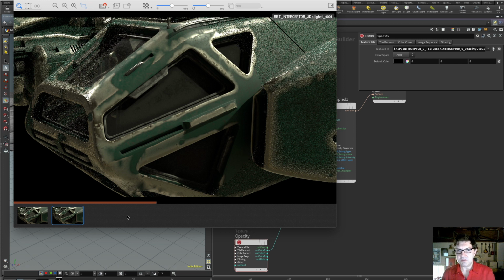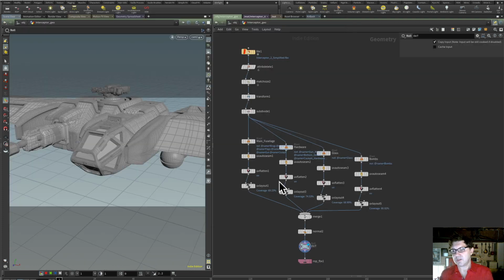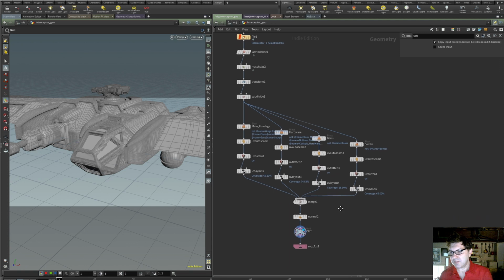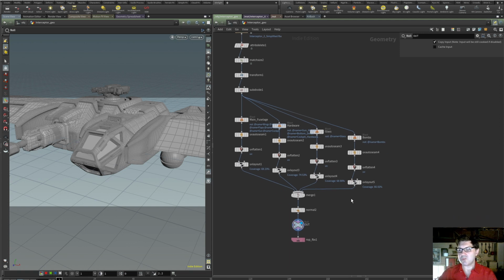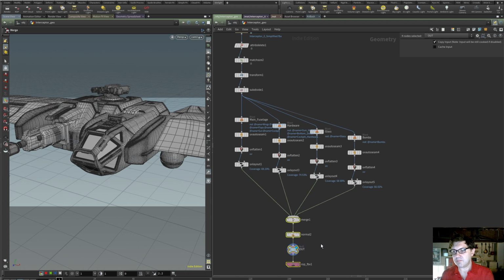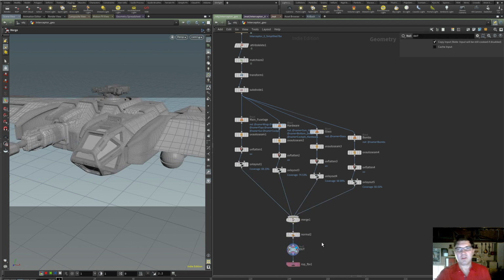UDIMs is actually more flexible than I originally thought it was going to be. So here, if you recall from the first video, we have separated our main fuselage, our hardware pieces parts, our glass, and our bombs, okay? Then we're merging them back all together and sending them out through this null, which then gets assigned to this single material, this interceptor_u for the UDIMs.